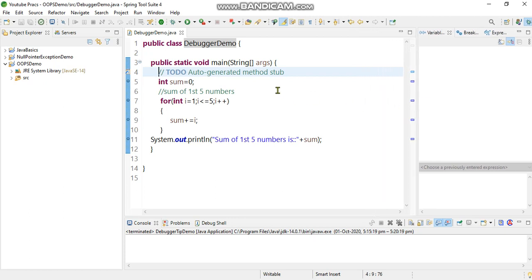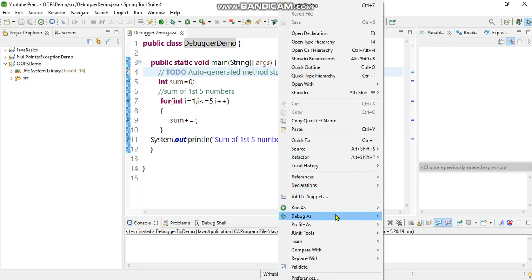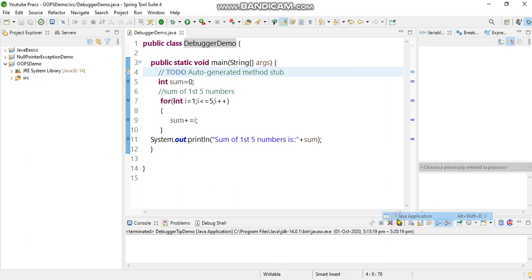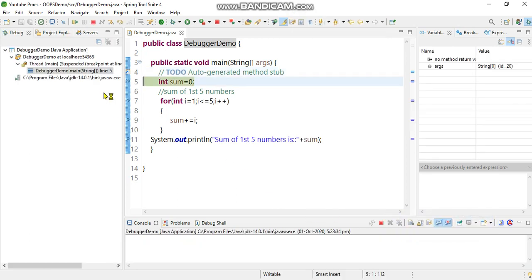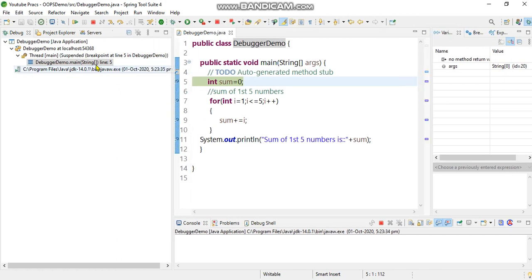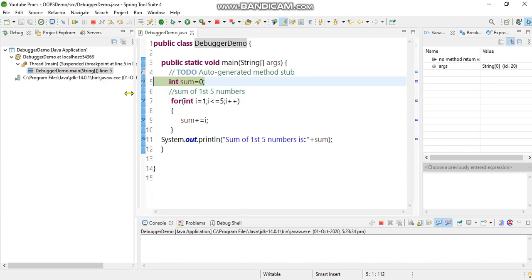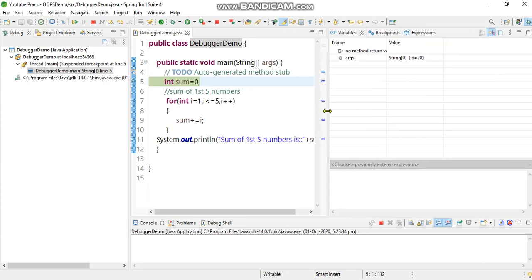So I've set my breakpoints. I'll just click debug as Java application. As you can see on the screen, on the left side pane, there is a debugger. The window pane that opens displays all the information about the thread, which thread is executing in the debugger. It's the main thread, and it's currently at line number 5.